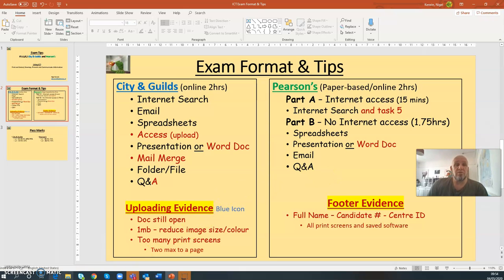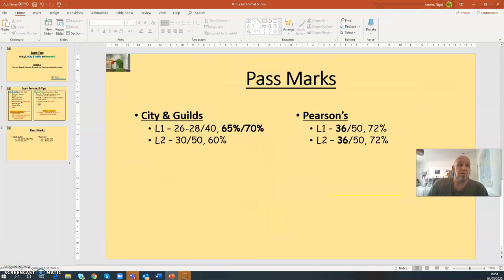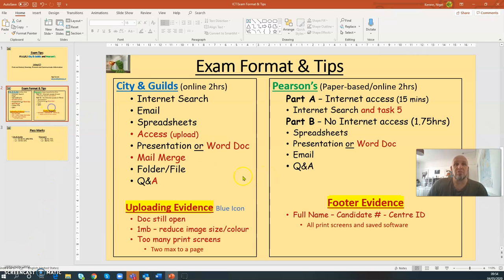So coming down to the most important bits, let's just see if I can get my clock back up. Yeah, so I've got about 3 minutes left, so just enough time to mention this. Uploading for City and Guilds. Now, we may need to talk about this more. On your mock exam, you'll see a blue icon where you upload. Now, the reasons you can't upload may be that the document is still open. So you just got to close the document from the bottom of your page, put it in your folder, then you'll be able to go and find it and upload it.